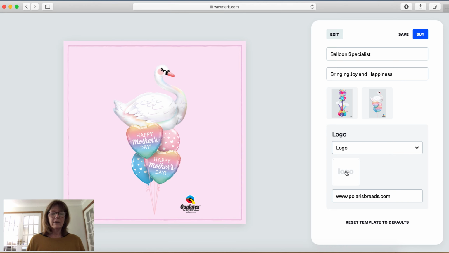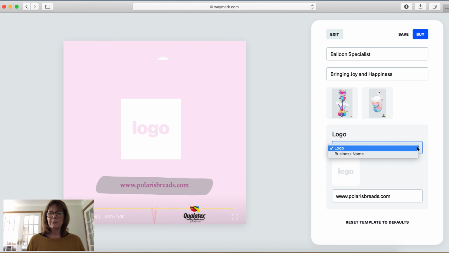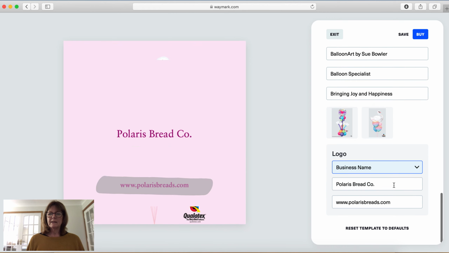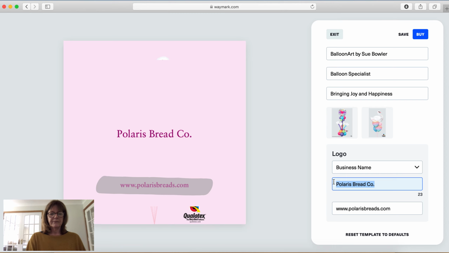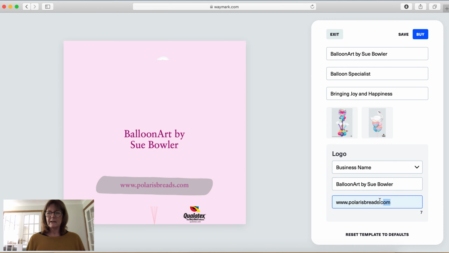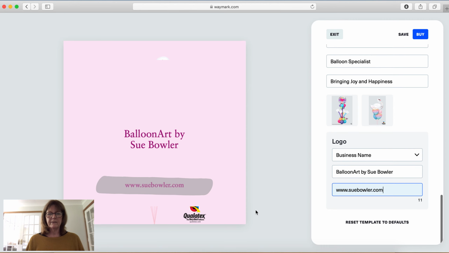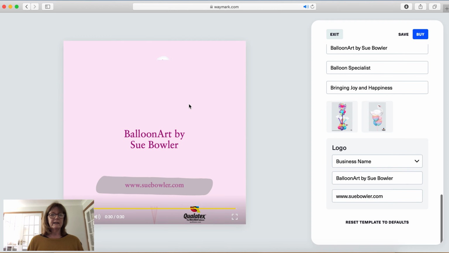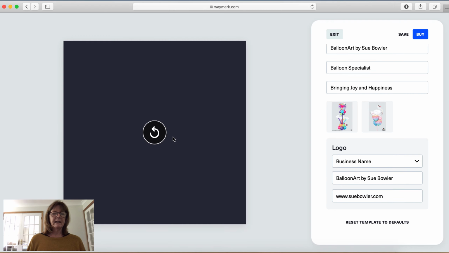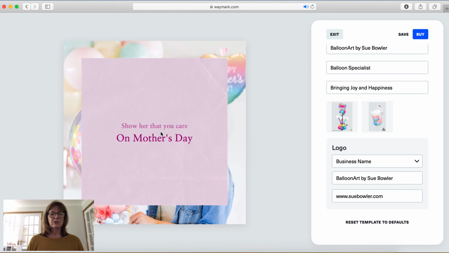And finally, we're going to put in all our company details. I don't have a logo, one day maybe, but I haven't. So I'm just going to change that to my business name. So we know that that is Balloon Art by Sue Bowler. And my website is suebowler.com. And that is all there is to it. It's finished. So once you've finished and you want to check it, you just click on the image, start from the beginning, and just make sure you're happy with it.